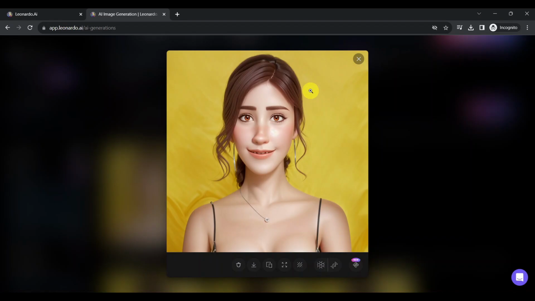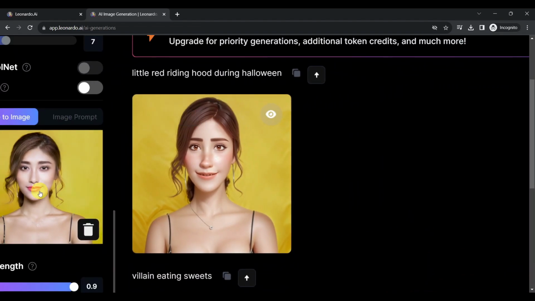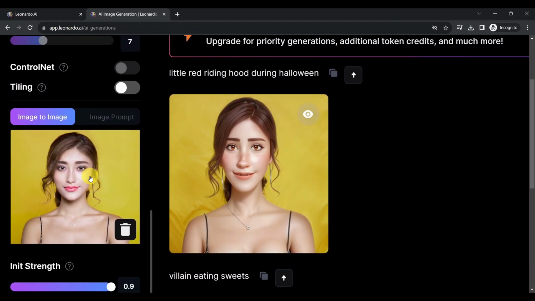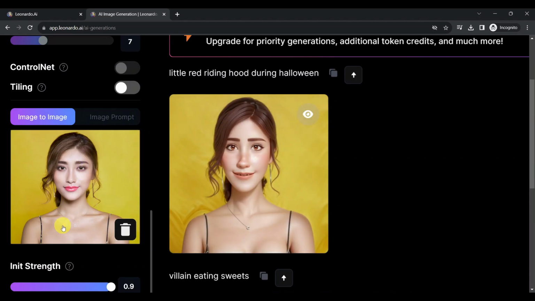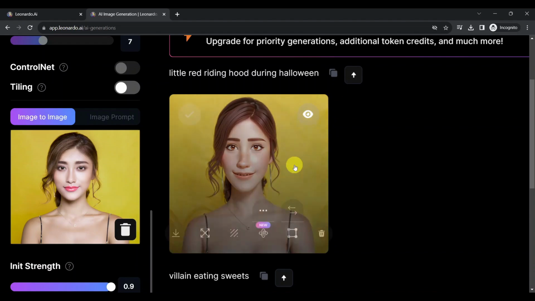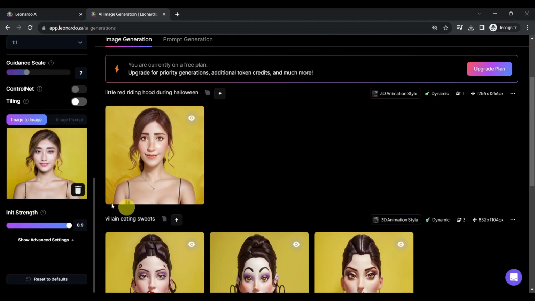Let's expand the image. Here we can see that the image looks similar to that of the original photo. The color of the eyes, the brows, the hairstyle, the outfit, including the necklace and the earrings, are the same. However, the prompt did not reflect. So for this tutorial, that's it.